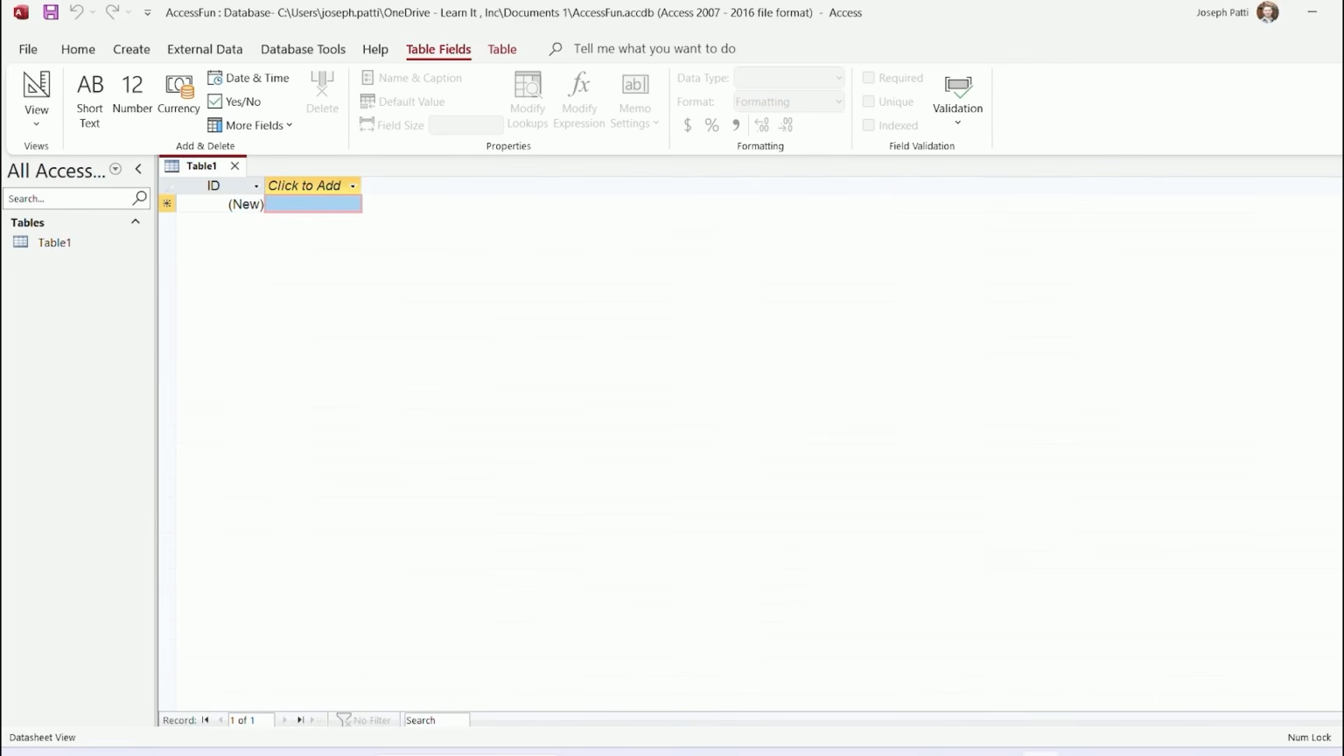Now, by default, we get one table. And in this table, we have one ID, right? This column is called ID, and it's also marked as the primary key. So in our view, right now we're given the datasheet view.